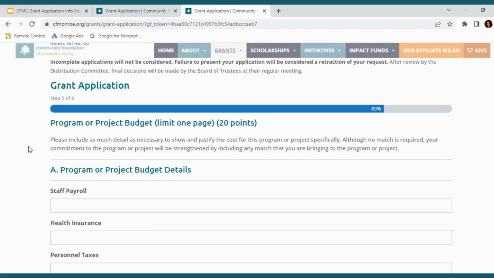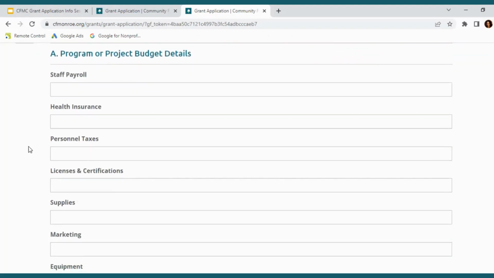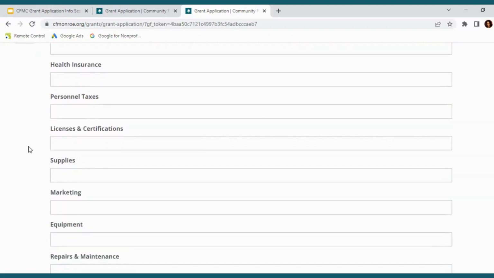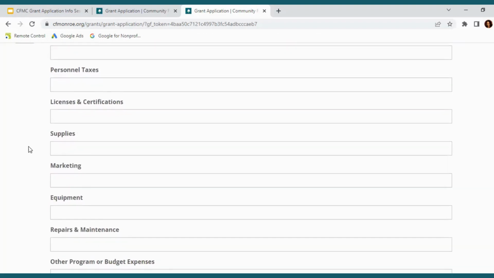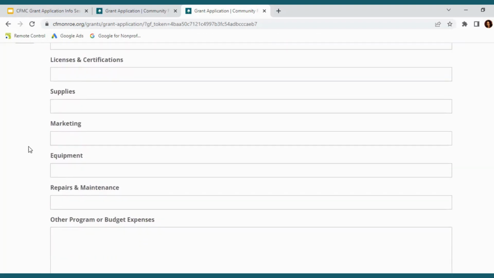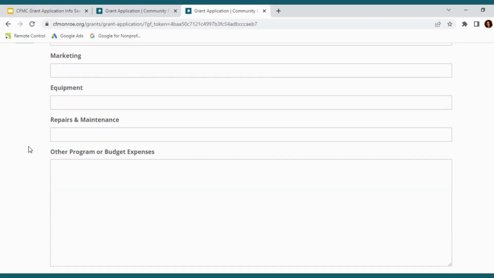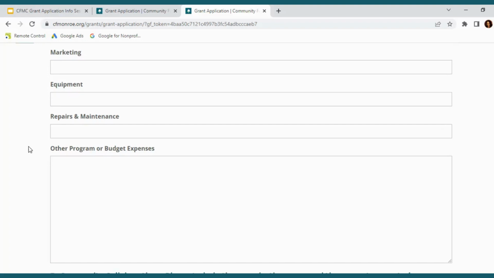Finally, we're getting to the program or project budget details. This is where we're going to ask you some specific questions about your program or your project: the staff payroll for this project, insurance, taxes, licenses and certifications, supplies, marketing, equipment, repairs and maintenance, and other program or budget expenses. This is your opportunity to drill in all of the dollars and cents that are going to add up to the total amount that you asked us for on page 1.